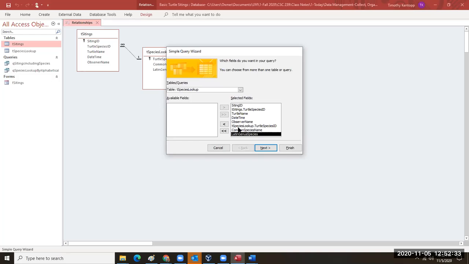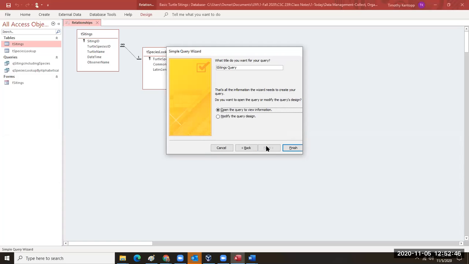And I want you to notice, here's the turtle species ID and turtle species ID, but notice how they're stated. This is from the T sightings table, and this is T species lookup. Does everybody understand that difference there? Yep. Okay. I'm going to give this a descriptive name, and I'm going to call it Q for query, right? And I'll call this full sightings.